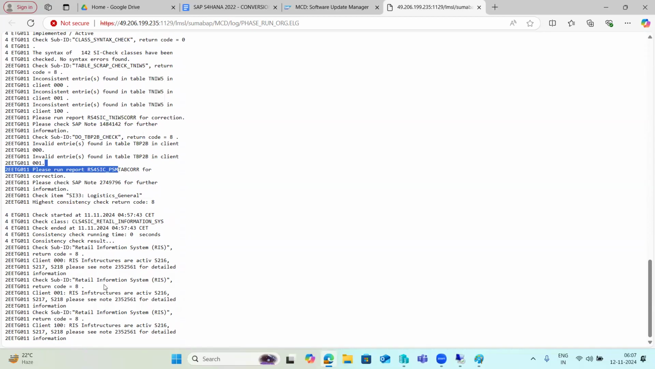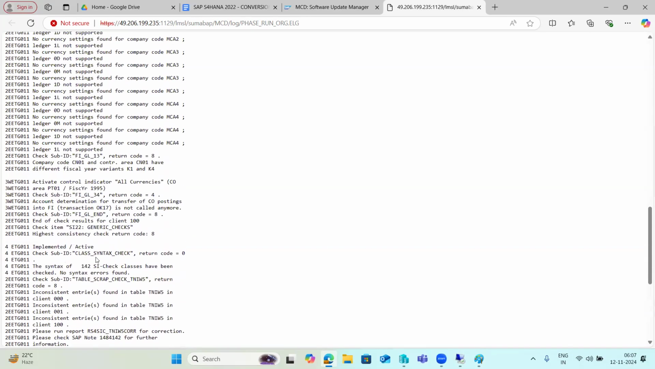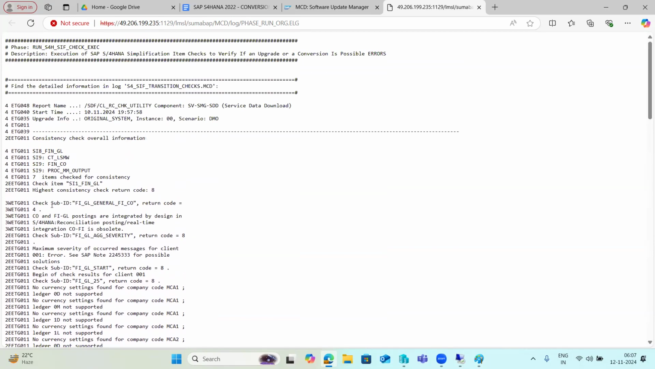Let's start from here. What is this note telling us here? As per the note, what actions do we have to take?